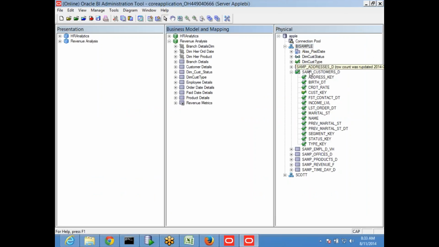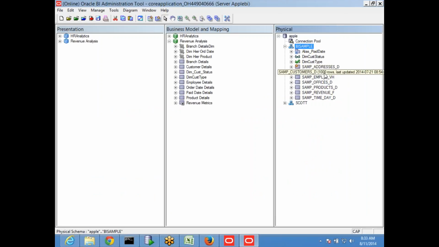But when it comes to this table here, when I drag this table from here to here, the address table, depending on if it is on the many side, it will show like a fact table. If it is the one side, it will show like a dimension table, so that the conditions are applied here. But here I am not too worried about making this table behave like a dimension or a fact.